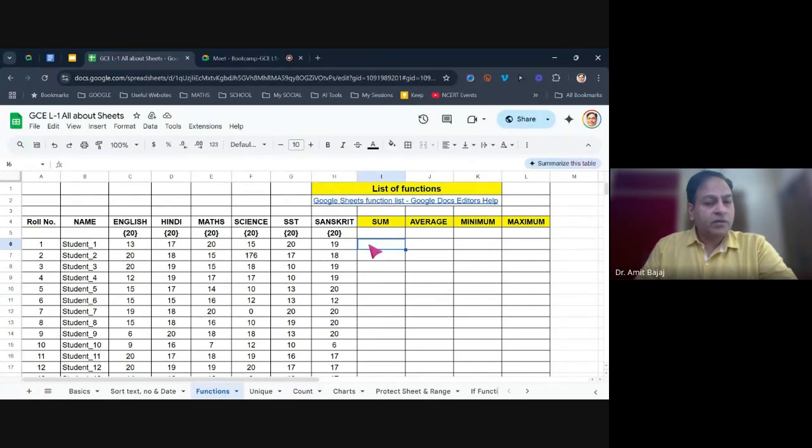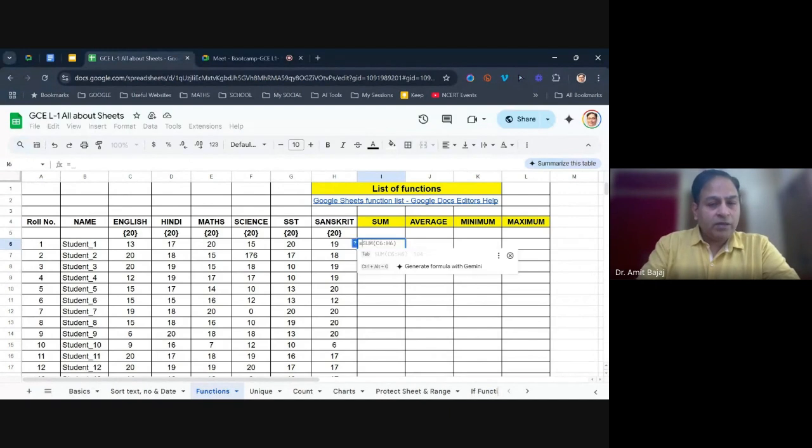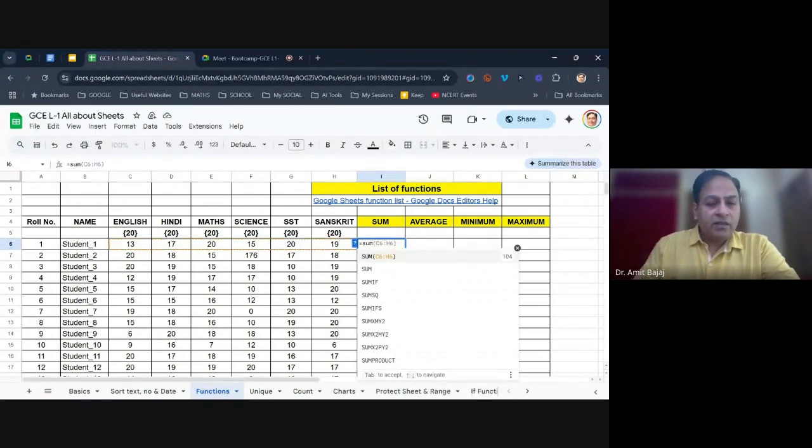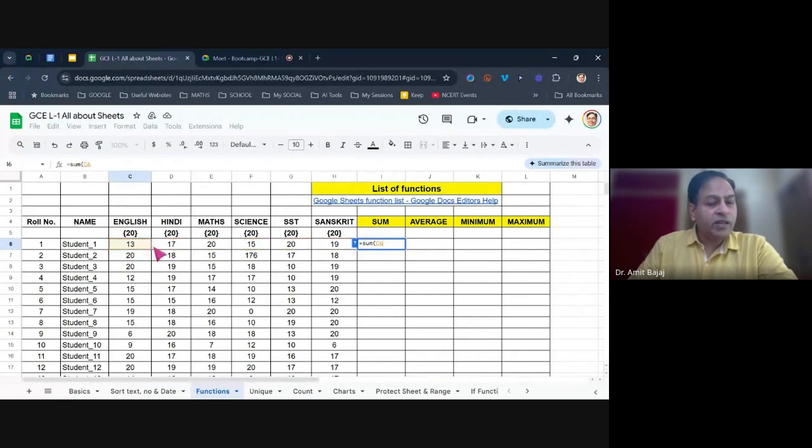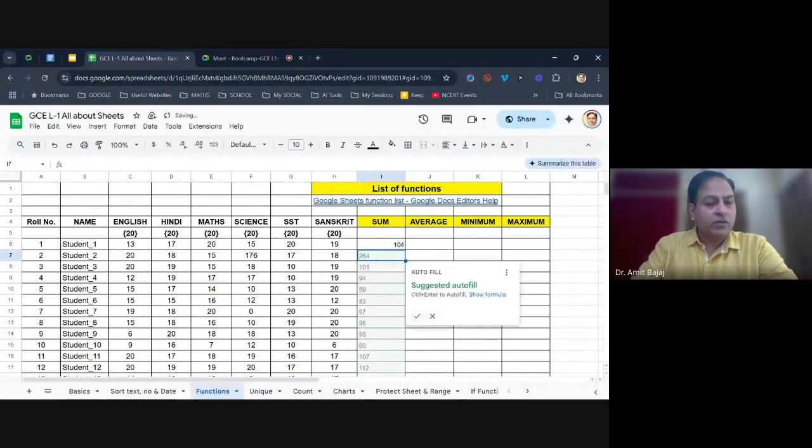Let me come to this cell, equal to, and write sum. Left parenthesis, which is above your key 9 on your laptop. And then after that, it has already suggested me to select this. Else you can drag and select this data and press enter. There is no need to close this parenthesis also. So what you will see, the sum is coming of this student, right?